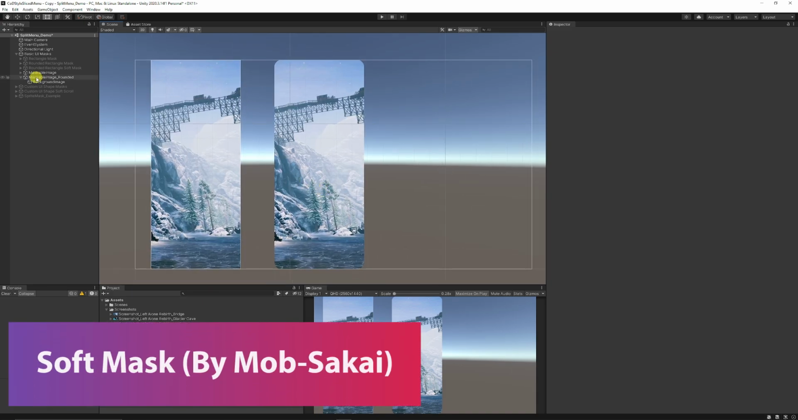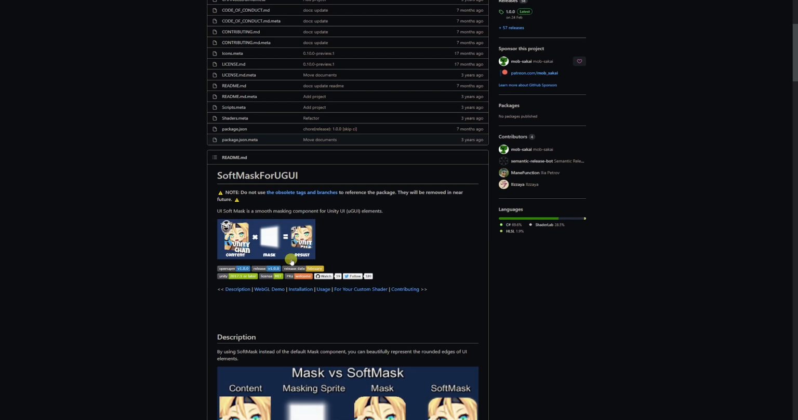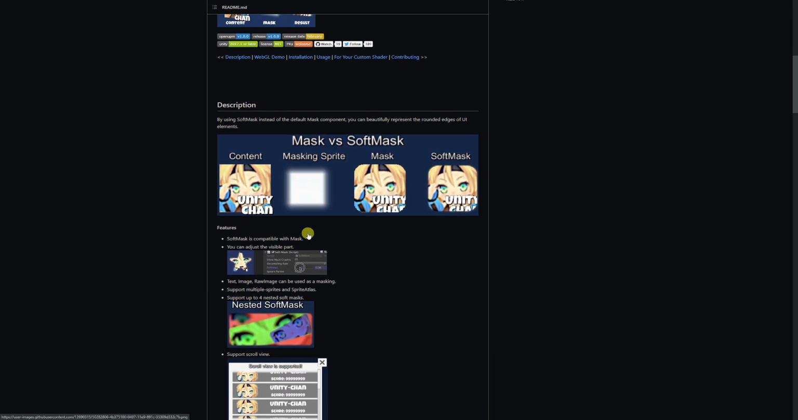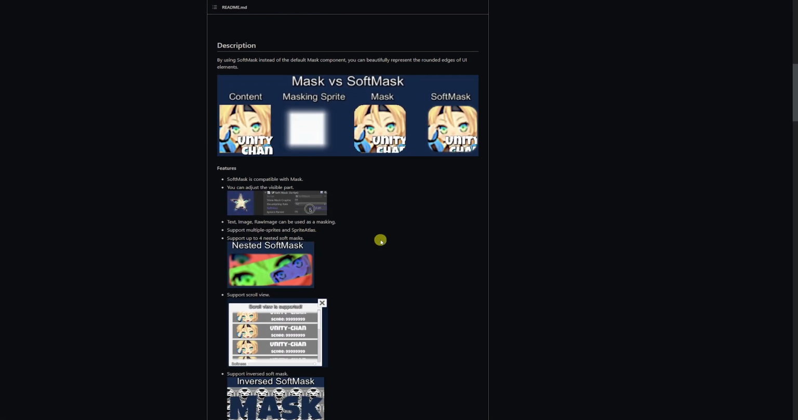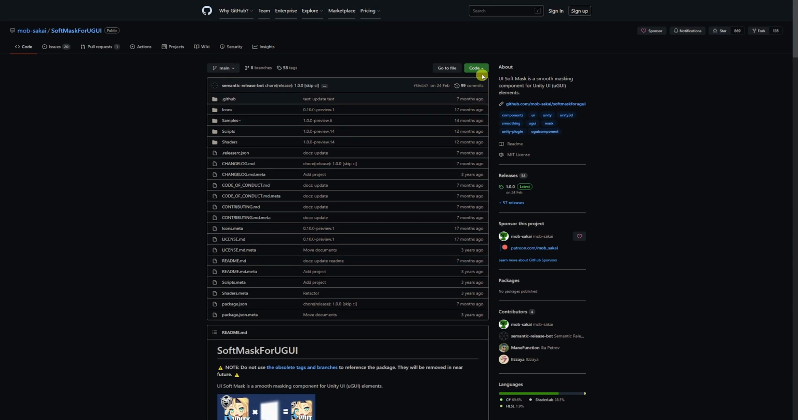So what we can do is actually use an asset that's been created, and this asset is called Soft Mask for Unity GUI by Mob Sakai, and it allows us to do a soft mask for Unity GUIs along with various other elements to be able to control how the mask is. So we can go to the top of this asset, go to the code, go to the drop down and copy the link to this asset from the Git page, and I'll put the link in the description for you to check out.